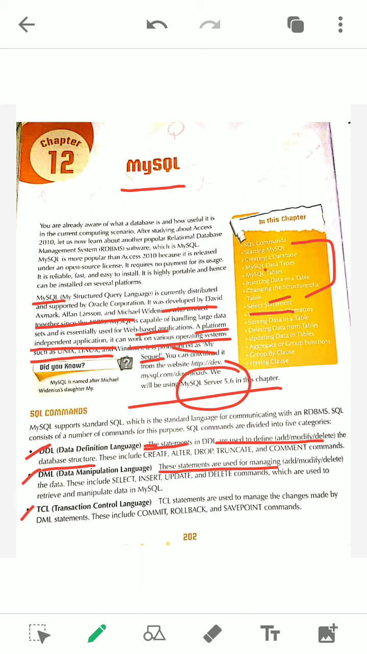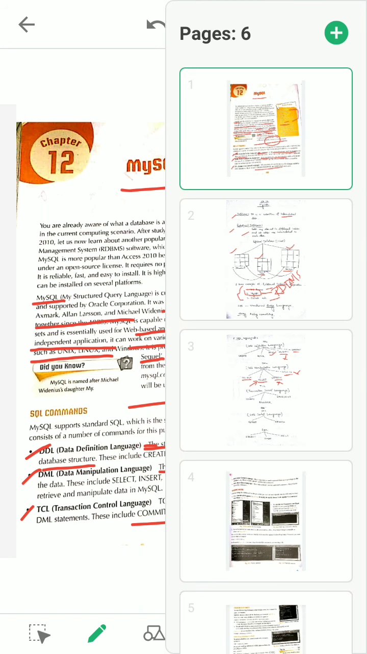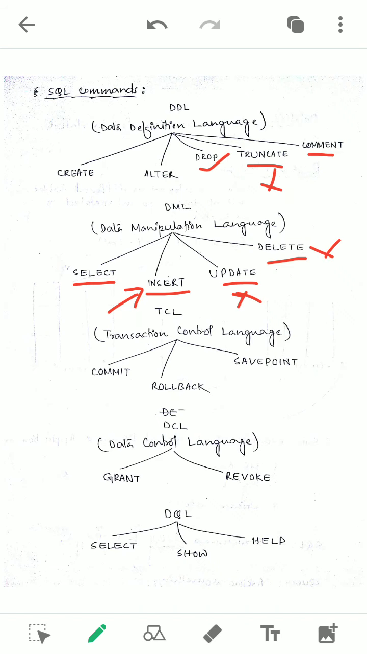The next comes TCL. These are not in your syllabus, even the previous syllabus, but you need to know what TCL is, because here you see transaction control language. Here commit, rollback, savepoint, these are the three commands. Even these are not under our syllabus. In the chapter it is not mentioned, but you need to know what these commands are. Commit means what, rollback is what, savepoint is what.